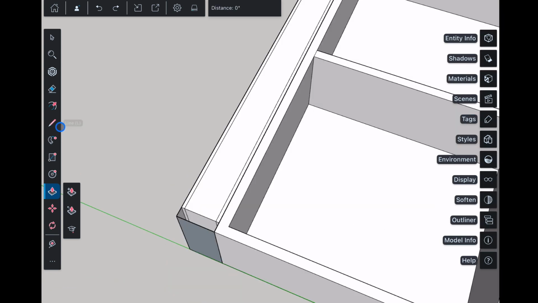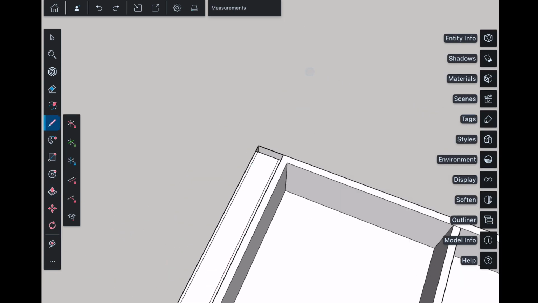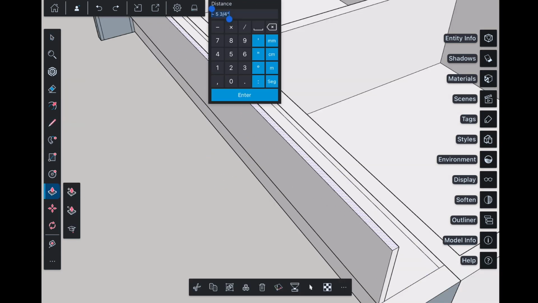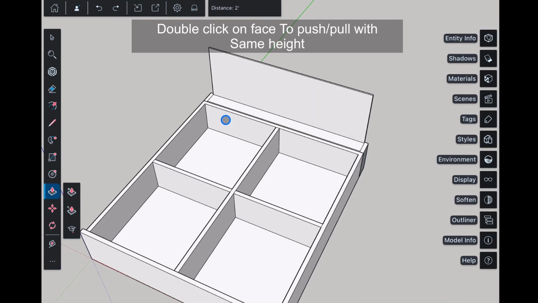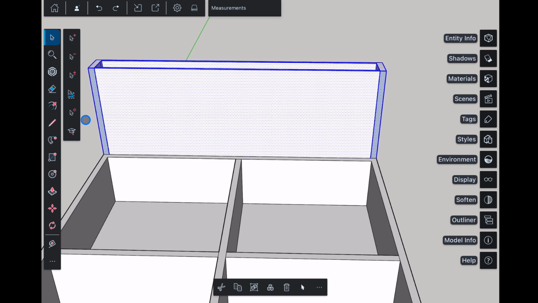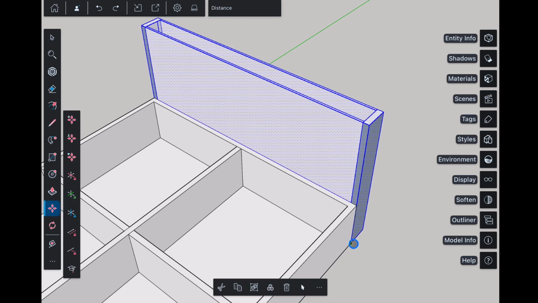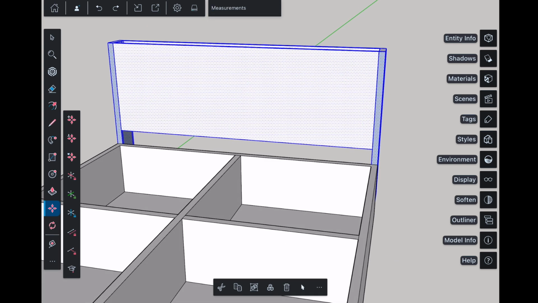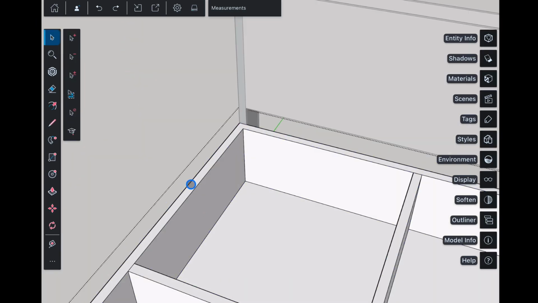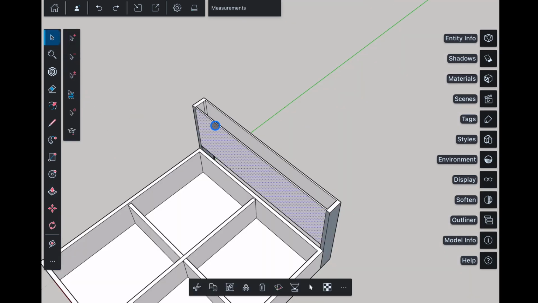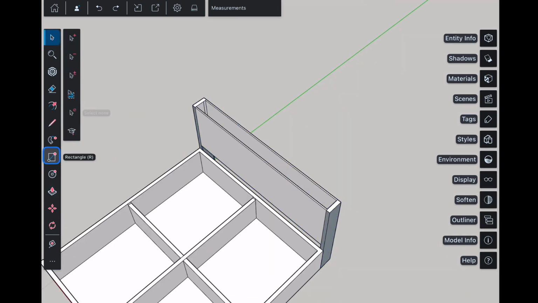If you see any hollow face, you can use pencil tool to create faces. Use push-pull tool again to design headboard. Alter the position and size if needed. You can edit group geometry by double clicking on the group and then do the edits as required. Group the headboard geometry. I'm adding some more geometry to headboard.